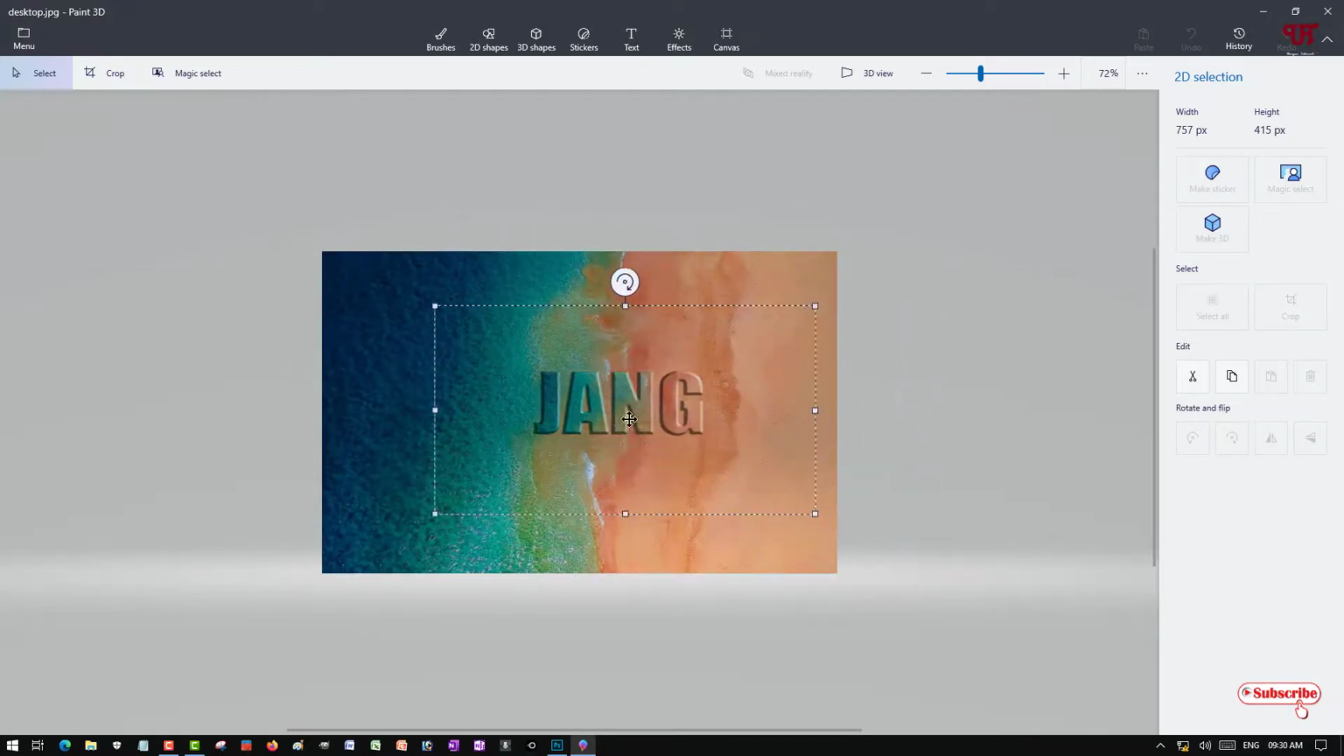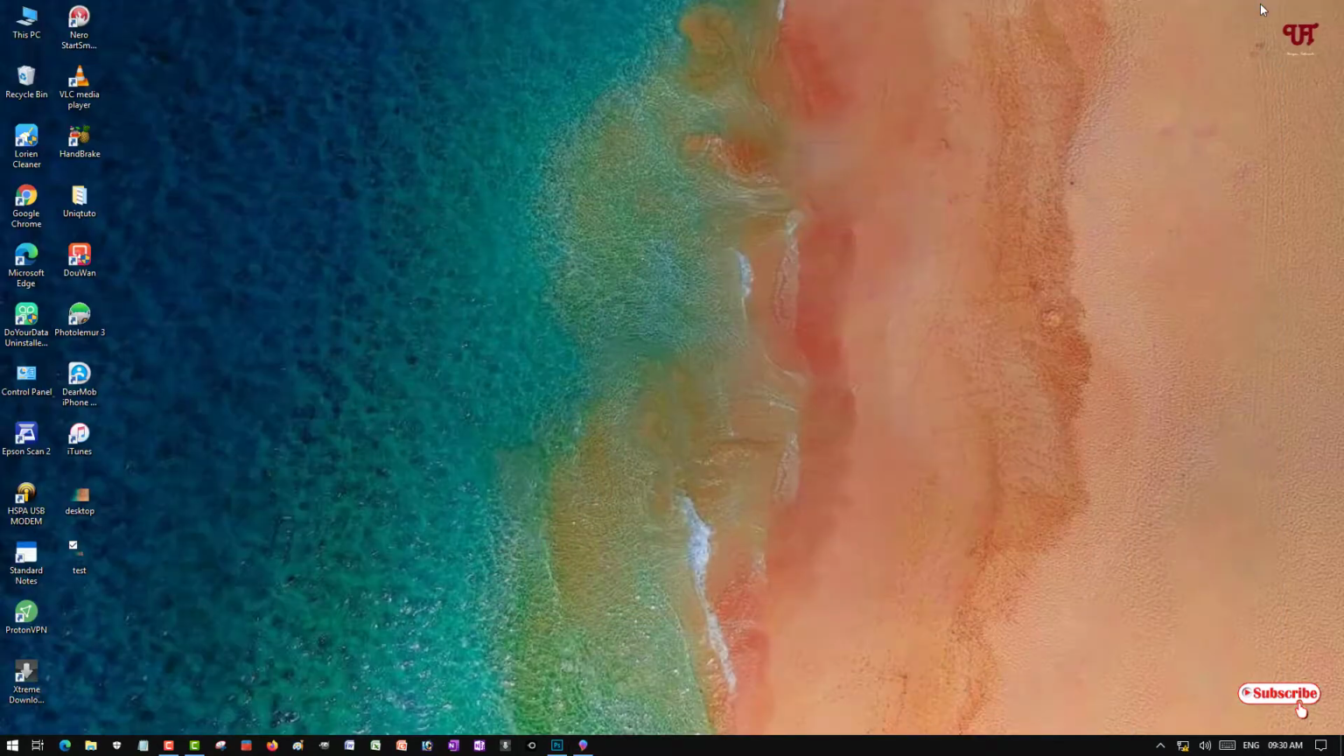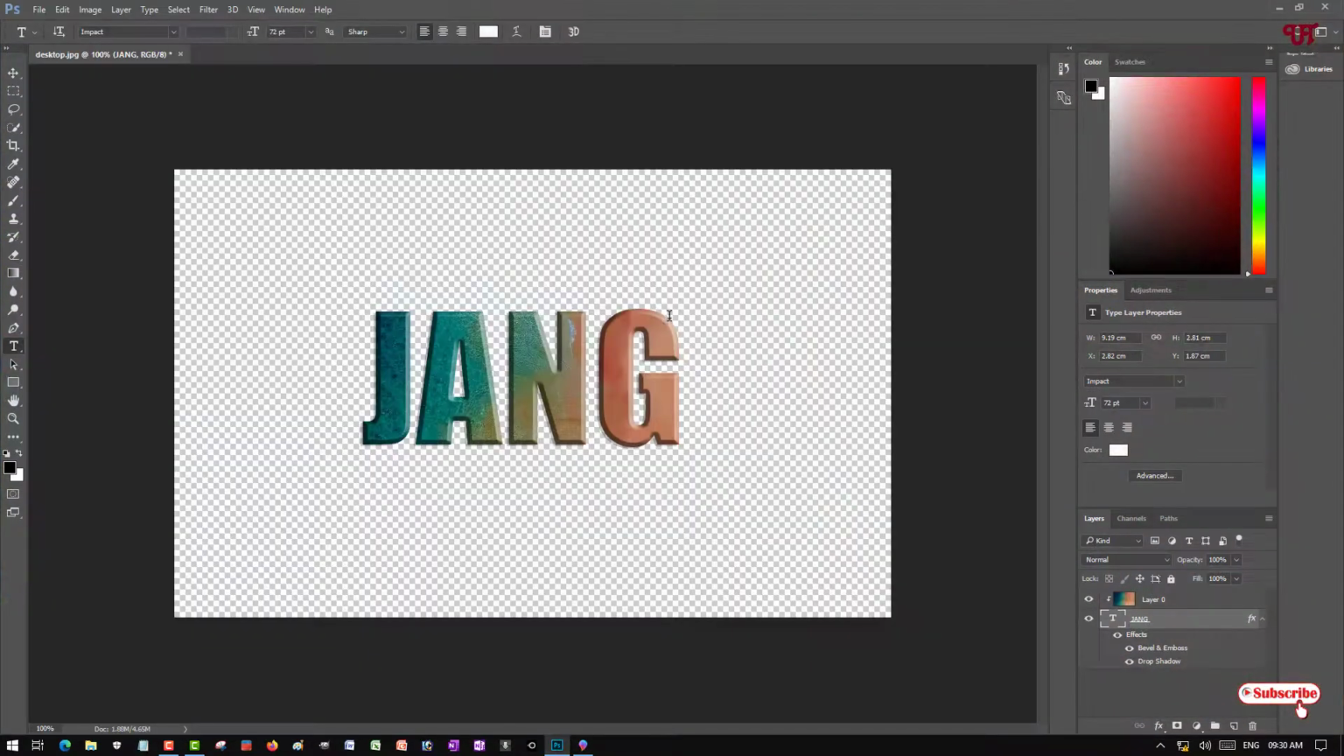So using this cool tutorial, you can easily insert image inside the text using Adobe Photoshop in any computer. So if you never knew about this tutorial, then try it out today.